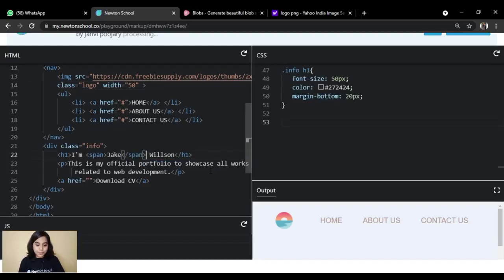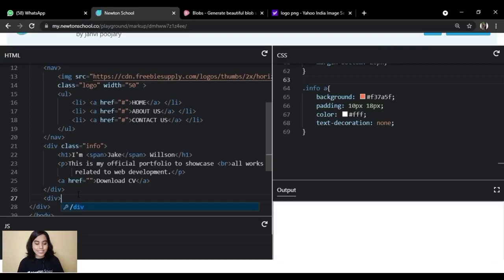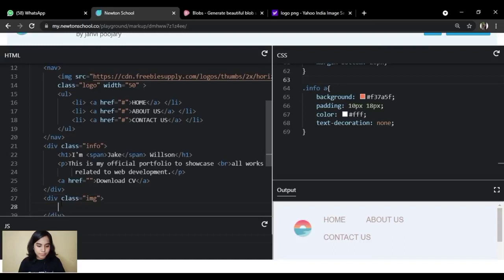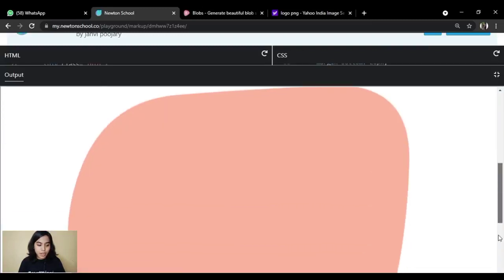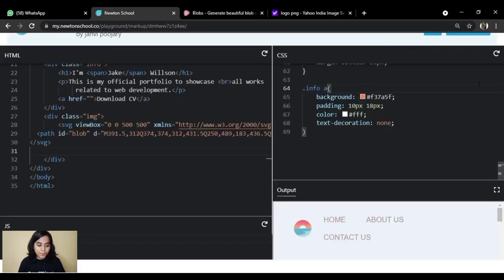Now we will style our button. Now we will put our images. We will put one blob, and you can find it in any blobs website. Here I have used this. You have to just download its SVG and put it inside our class called image in HTML, and below that you will put your image or any person's image. Like this I have put here.